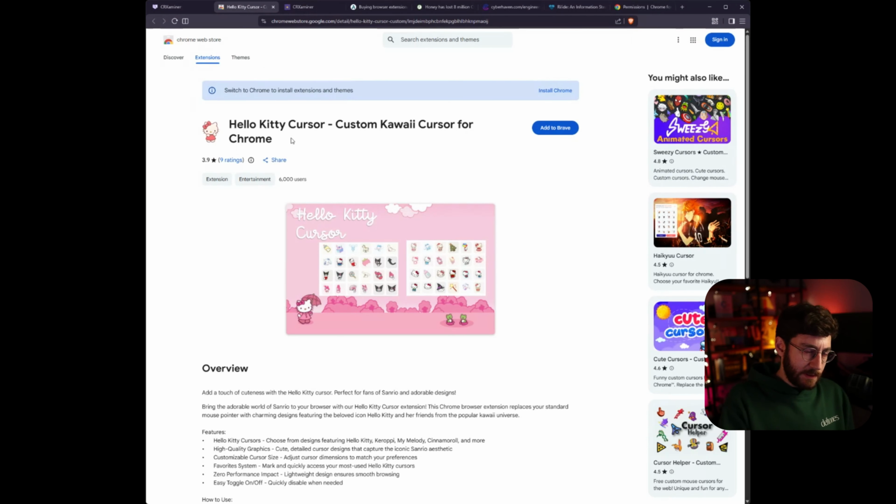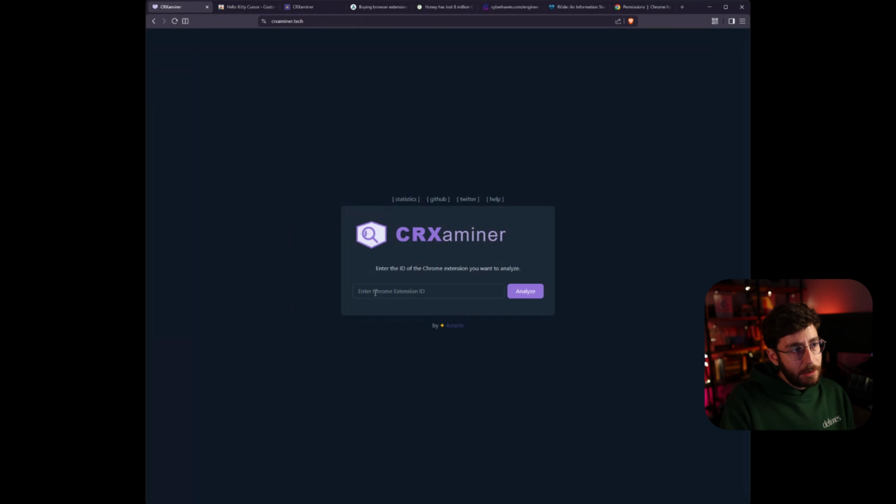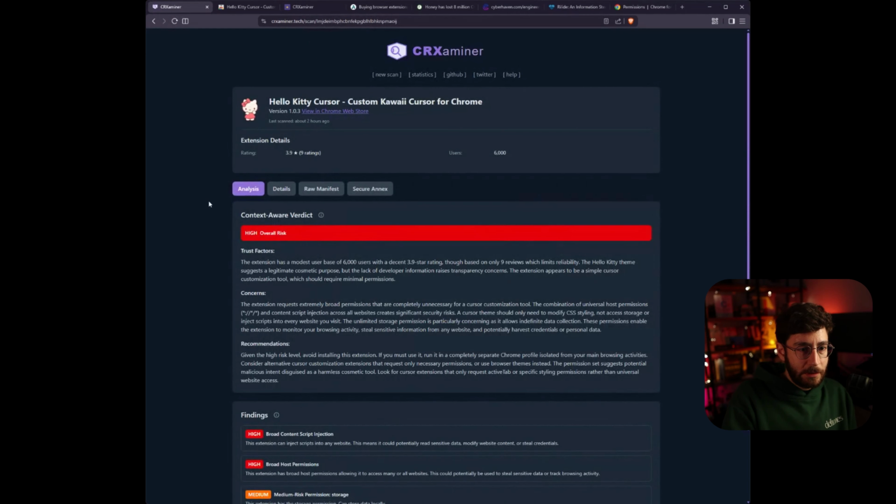So first, let's say this is a Chrome extension. We want to analyze Hello Kitty cursor. So first you need the Chrome extension ID, and you can get that from the URL bar here. And you copy that and just paste it into the tool. The tool is at CRXaminer.tech. It's an open source web app. And you click Analyze. We'll go into the details later of what exactly the issues are and how it analyzes.